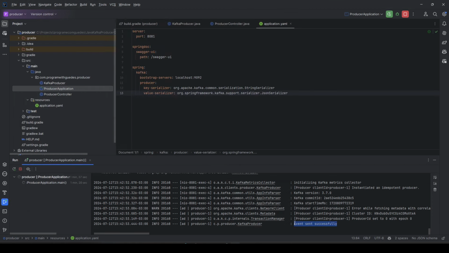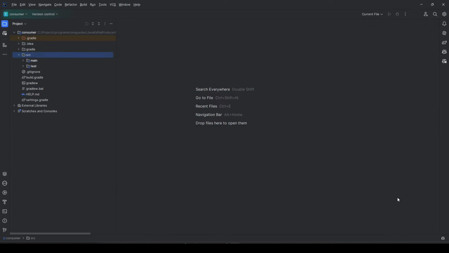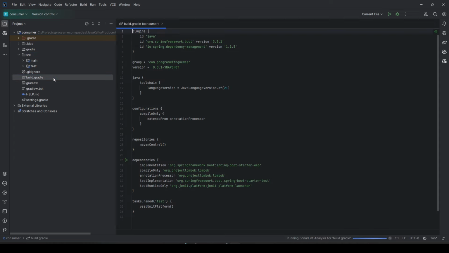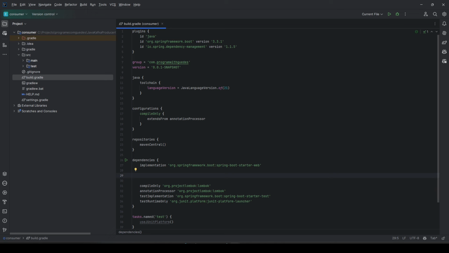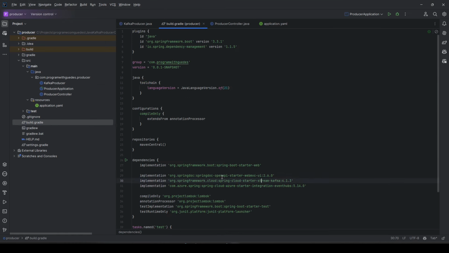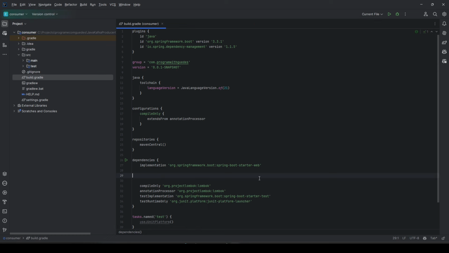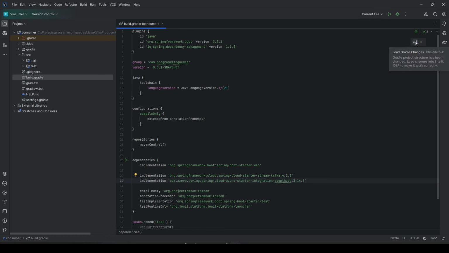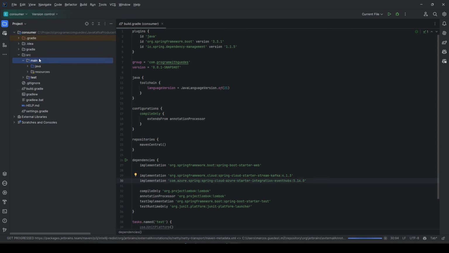The next step is to create the event consumer. I have opened my consumer project, and in the build Gradle, we need to add 2 more libraries. They are the same as those in our producer project. Copy only Spring Cloud Starter Stream Kafka and Spring Cloud Azure Starter Integration Event Hubs. Load your libraries.